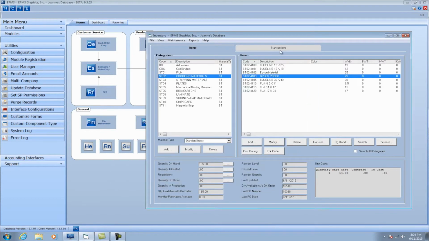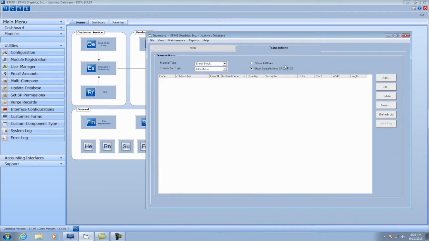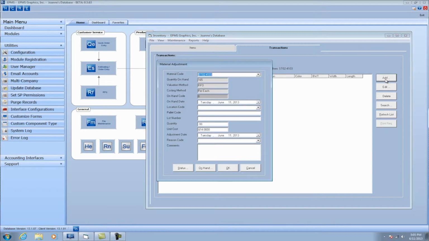To fix that, I can go over to the Transactions tab, and with the item selected on this side, when I go over to the Transactions tab, I can say Show a specific item, and it's going to show me transactions just for this item. And what I want to do is make an adjustment. Adjustments will make corrections. And I'm going to click on Add to add an adjustment.